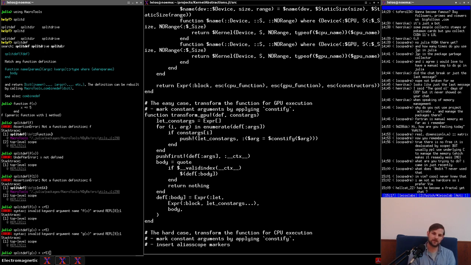Okay, my question is, what happens if you have a function inside of a function? I think. So for i in argument in enumerate def of arguments, if constant arguments i, then we push let constant arguments of argument constify. Yeah, so all this is doing is ensuring that the arguments that are constant or are named as constant remain constant. We're going to push first def args context, and the body is equal to quote with a if valid index context def body.